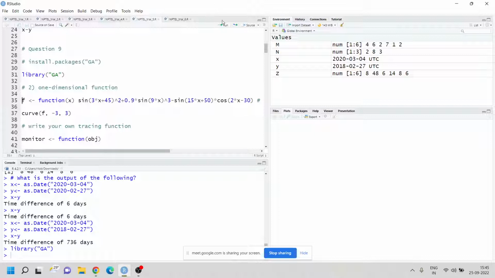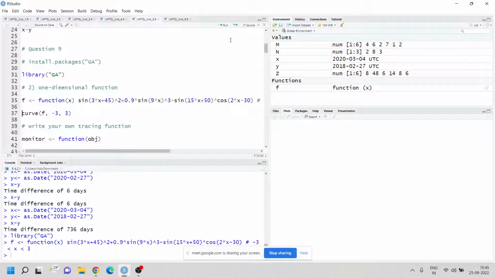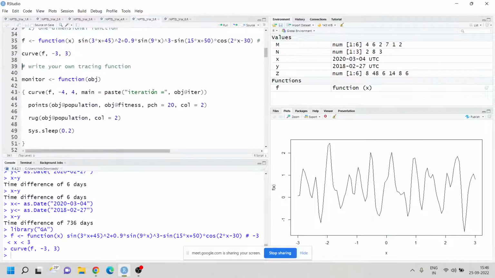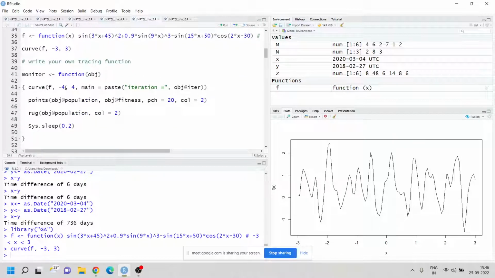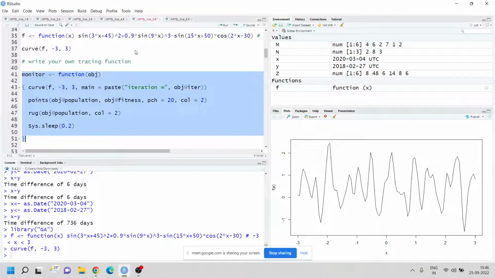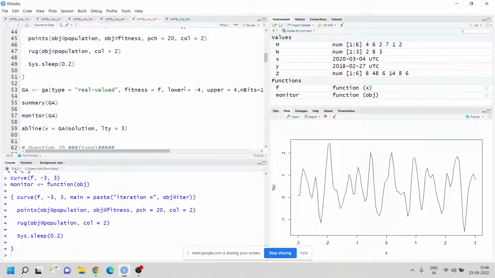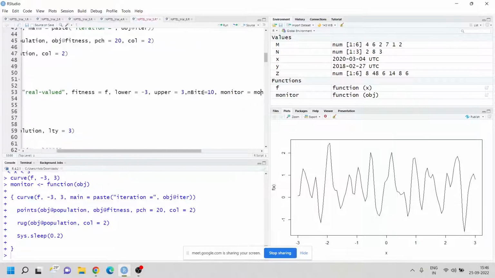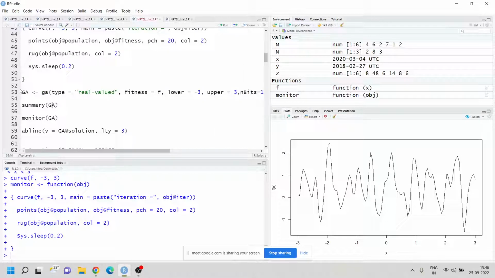So let's run this. So this is your function. This is your curve. Yeah, so you have drawn it from minus 3 to plus 3. And then, as before, we just have a simple monitor function. So let me just change the limits a bit. And the rest of the things will be pretty similar to what you had before. So you can just run this part. And then it's all about this GA. So this lower and upper limit, let me adjust it a bit. And let's see what you get when you run this.